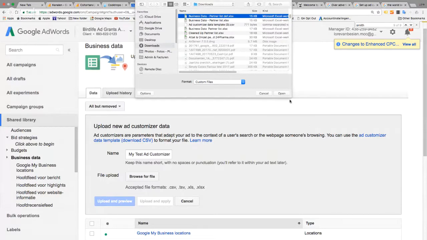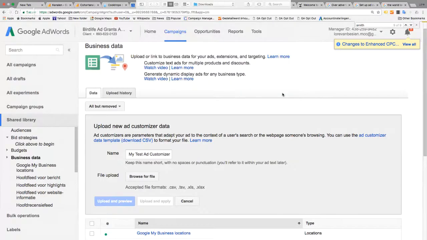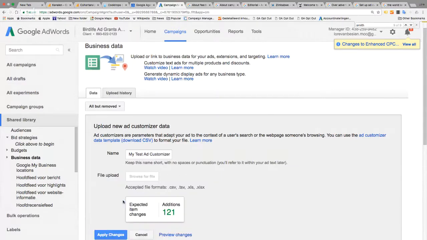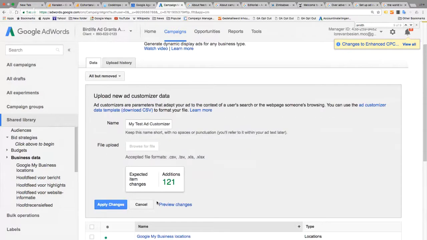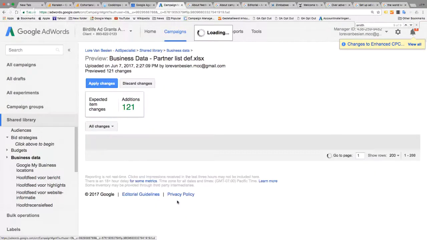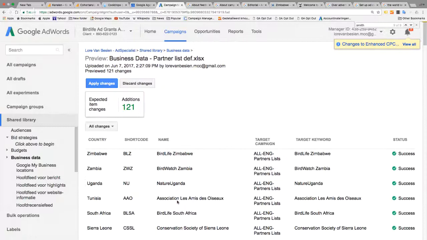I am going to select my business data partner list and open that one. What you can do is upload and preview, and we have a look at this data. It's an Excel with 121 rows in there, and I have 121 additions. I can click on preview changes to have a look at what kind of data I'm going to upload.